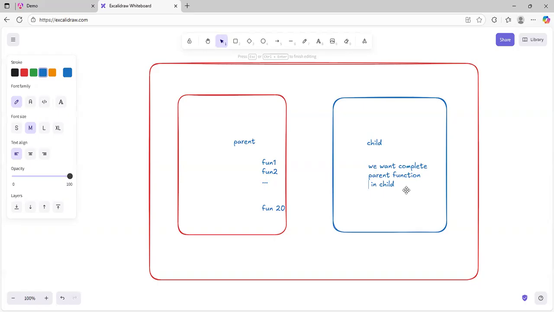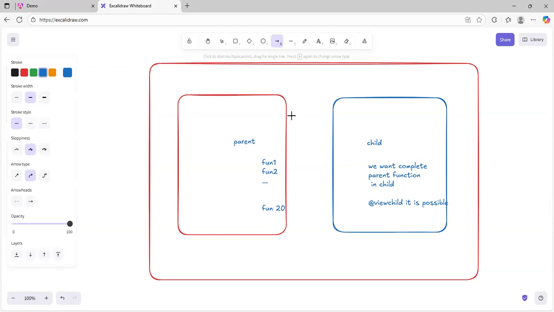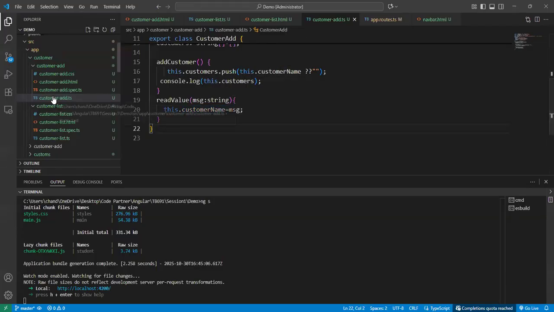For that we have @ViewChild. Through ViewChild it is possible, from parent to child or child to parent. So here, customer add.